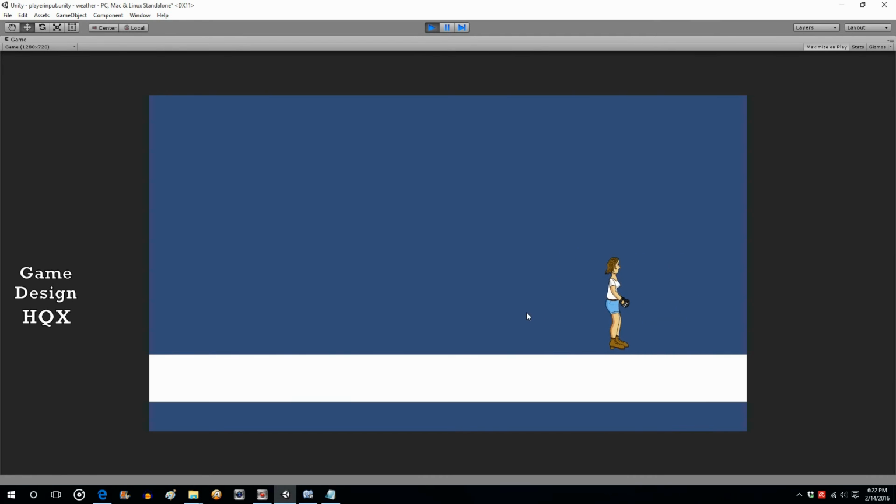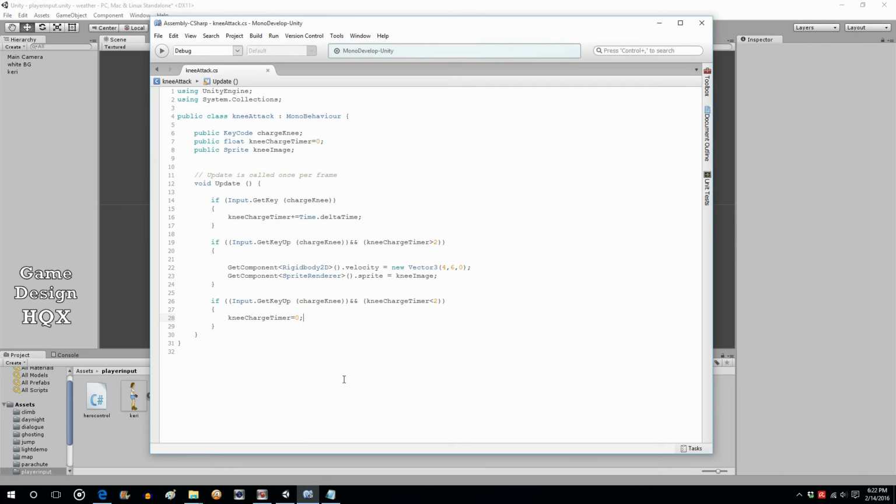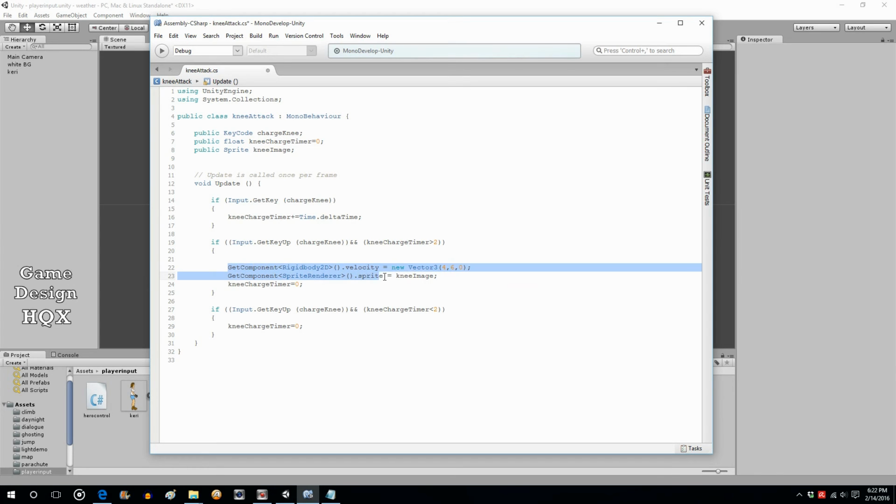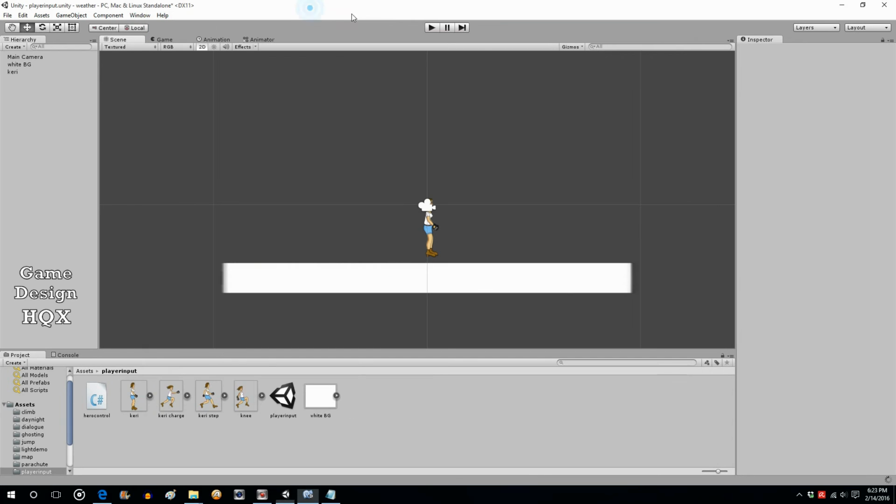Now she can move because, like I said, the other script is still there. Now she's still jumping, so we have to do one more thing. Okay, so if this works, we also need to set the knee back to 0. So in other words, if you've successfully executed this, charge timer needs to go back to 0. If not, then this keeps being true. So we need to set this back to 0. And now that should be complete.